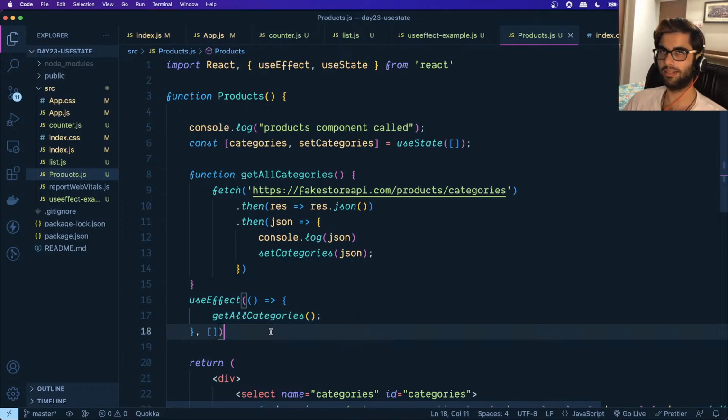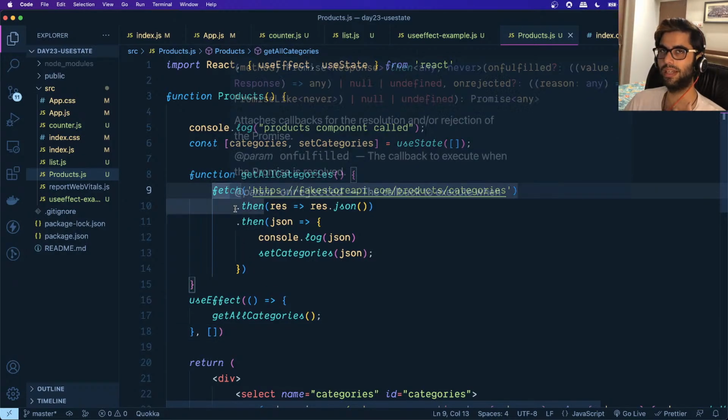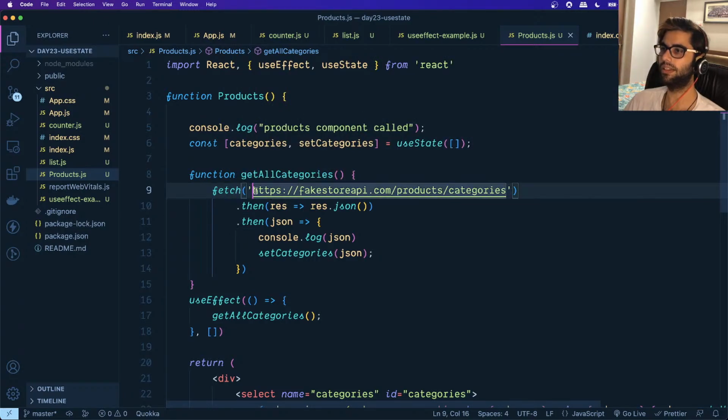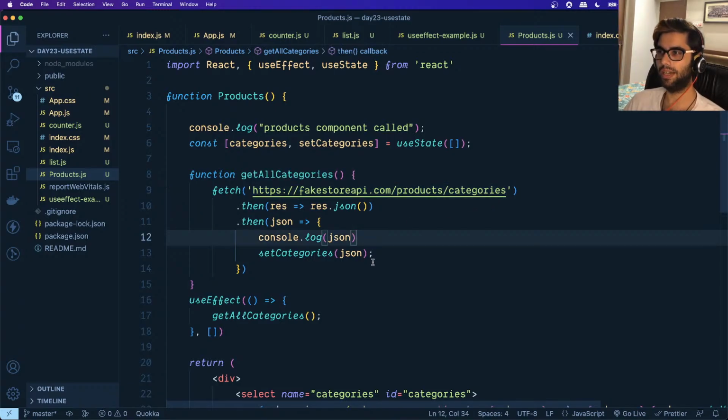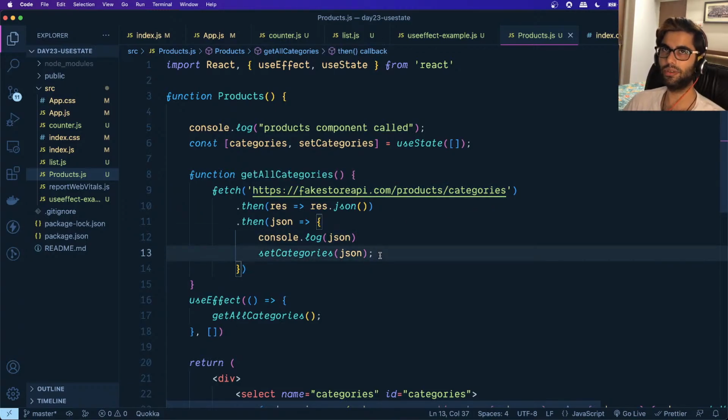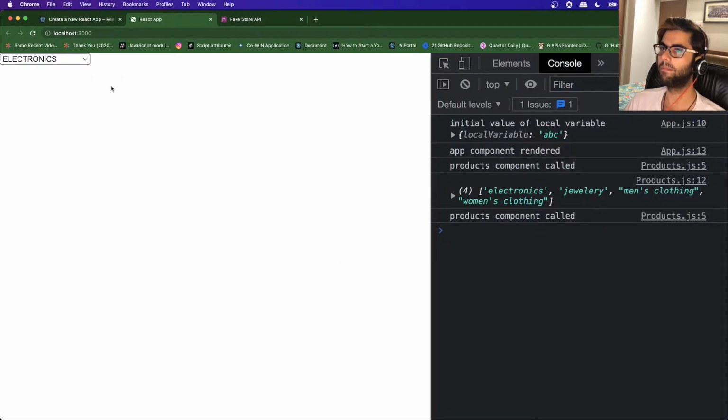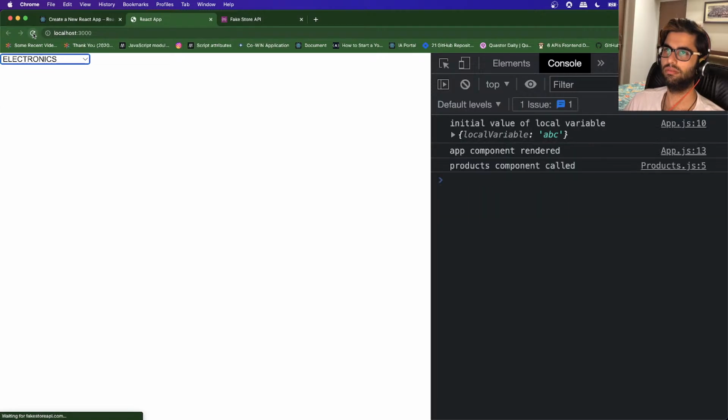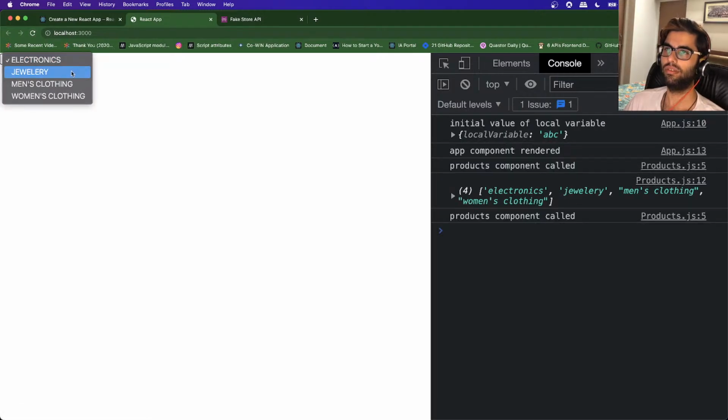So this is another scenario where the useEffect hook is very useful. We are trying to connect to an external system, right? We're getting this data which is outside of the React application. Once we have the data available, we are telling React, now you need to modify the UI based on whatever changes happened. Now we have all the categories available over here: electronics, jewelry, men's clothing, and women's clothing.